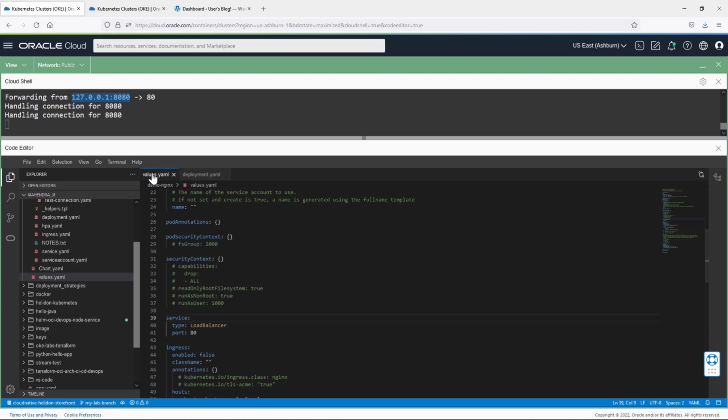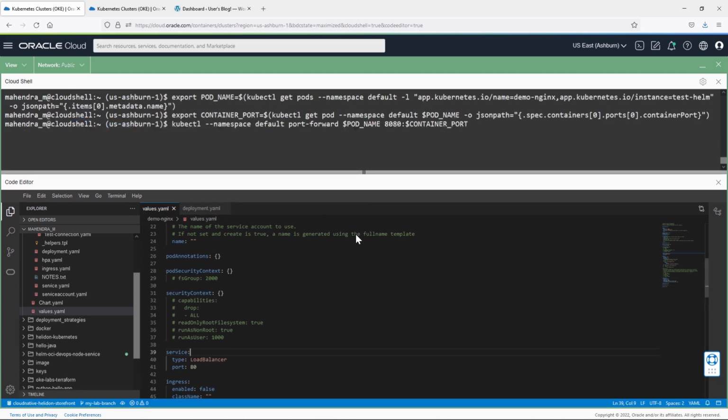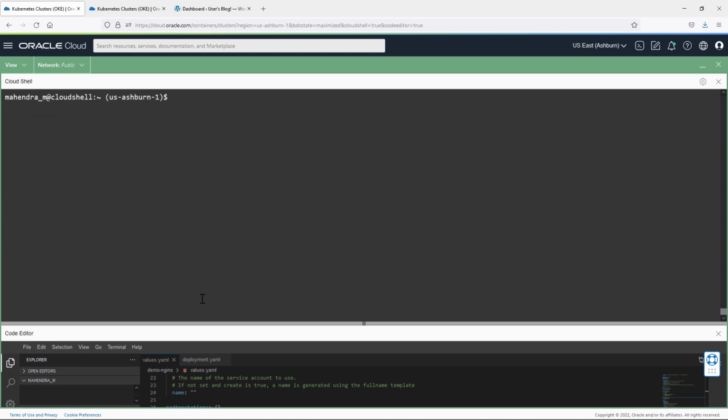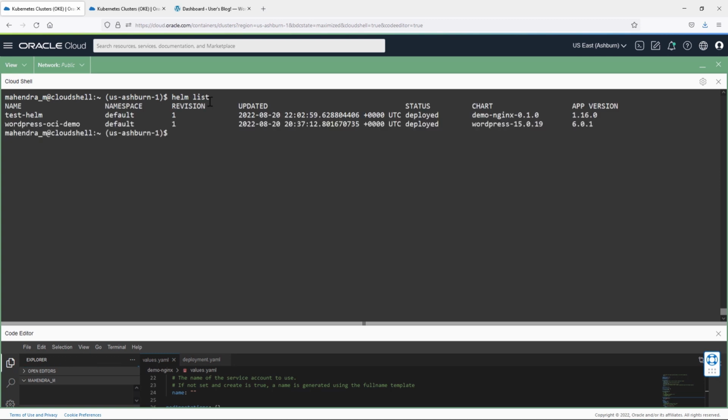So now that I've made changes to the values.yaml file, let me close this port forwarding. Let me do a Control-C over here and clear the screen. Now that we have changed the values.yaml file, for those changes to take effect on the current release, we'll have to do a Helm upgrade command. So before I run the Helm upgrade command, let me do a Helm list to show you the current charts that are deployed and the revisions for them. So currently there are 2 charts that are deployed on our Kubernetes cluster. The one that we are dealing with right now is the test-helm chart and the revision is 1.